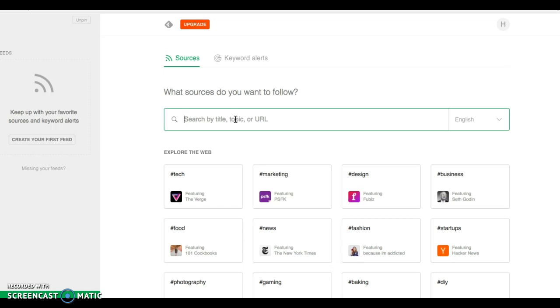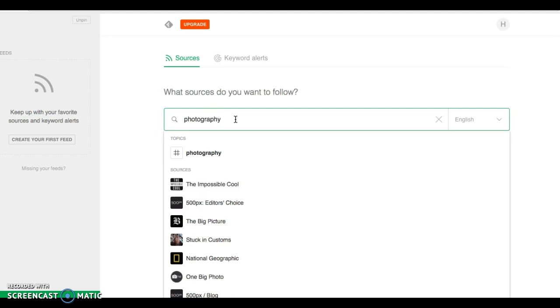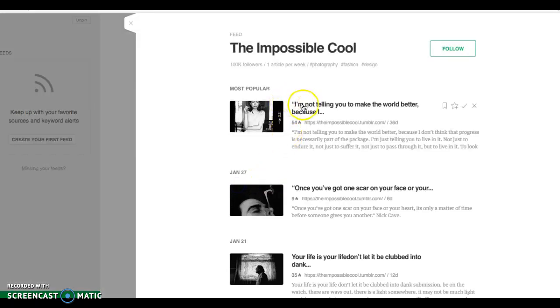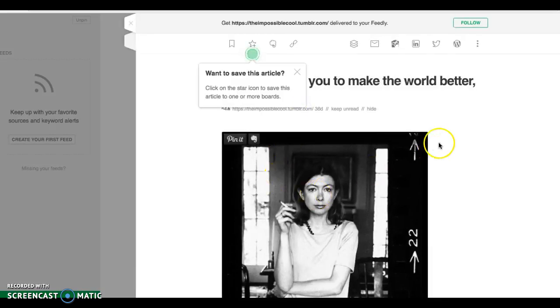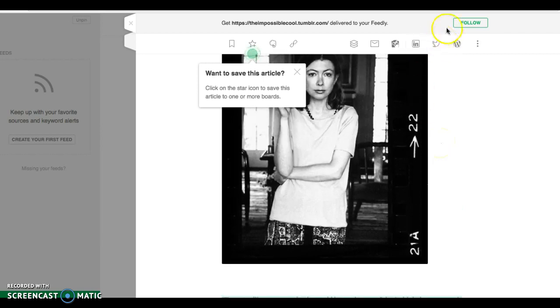So you can go look at photography, which is one of the subjects that I'm pretty interested in. And you can look at a bunch of different ones. This is a pretty interesting article, just with old time pictures, and it gives a little quote about the photographer.